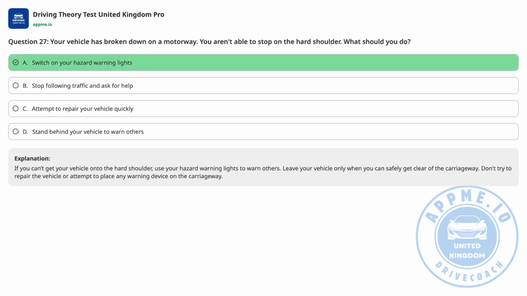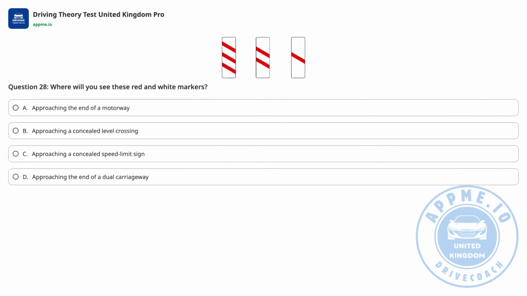The correct answer is A. Question 28. Where will you see these red and white markers? A. Approaching the end of a motorway. B. Approaching a concealed level crossing. C. Approaching a concealed speed limit sign. D. Approaching the end of a dual carriageway.